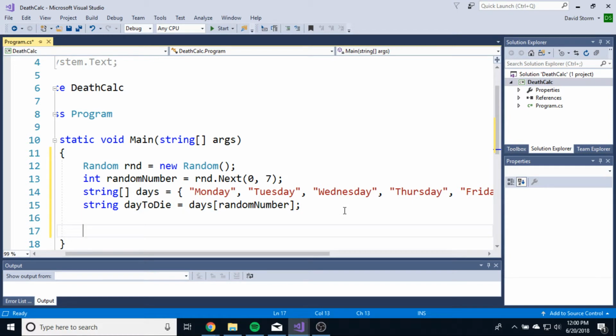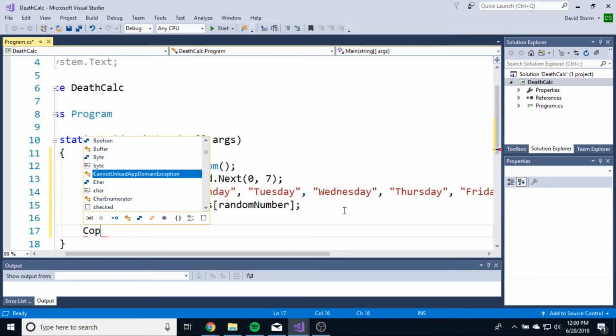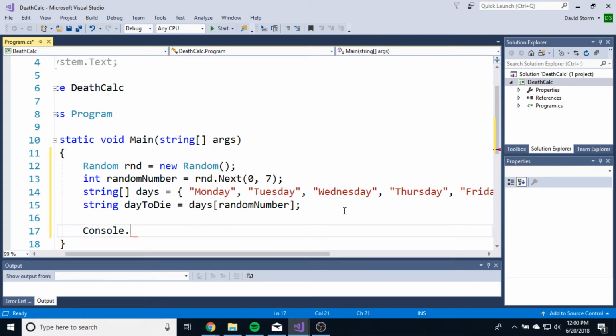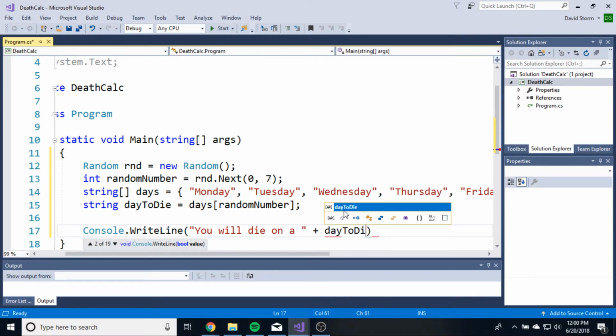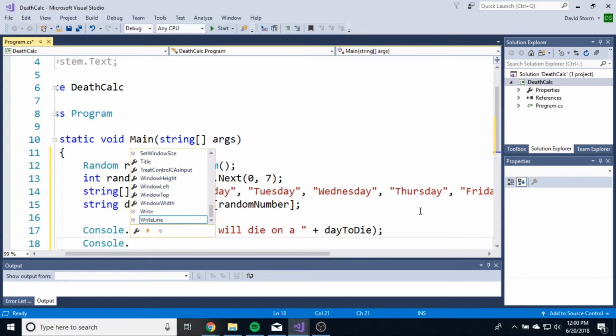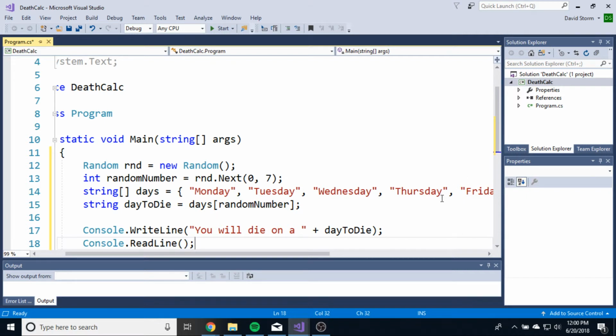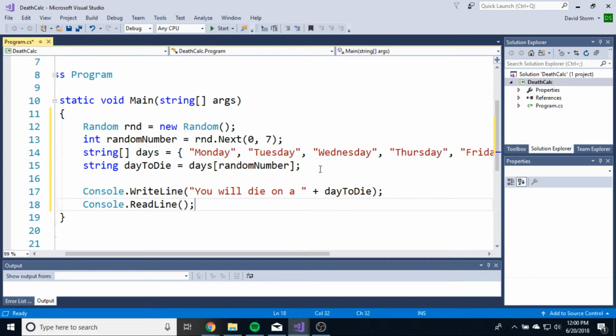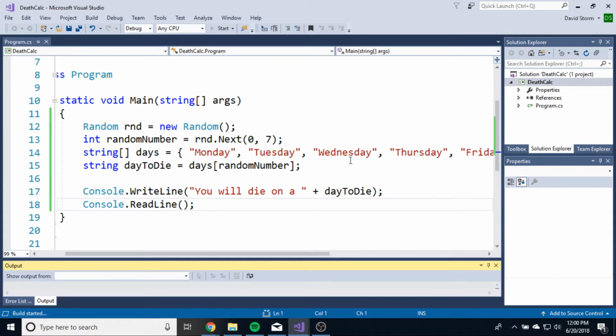And we'll say Console.WriteLine, you will die on a day to die. And then Console.ReadLine. There we go. So now at this point, I should be able to get a random day of the week whenever I run this program. Let's check it out and see if it works.